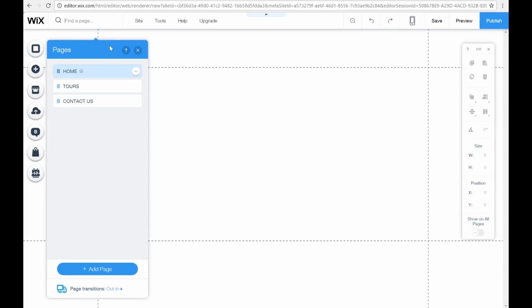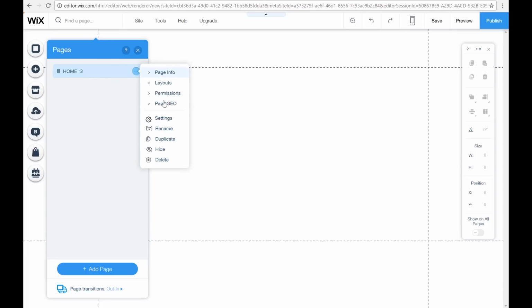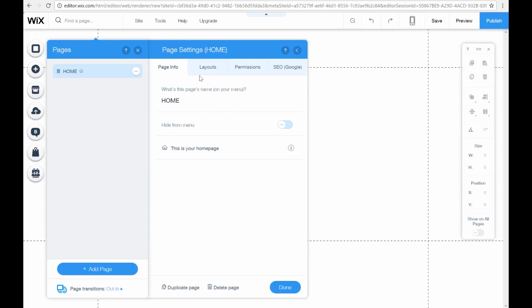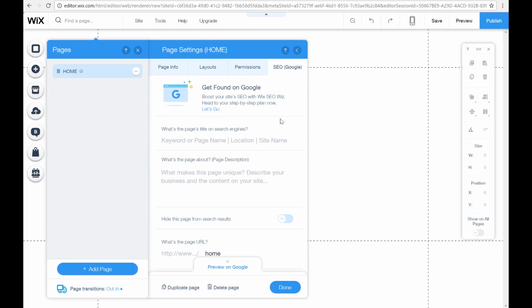Moving on, we have the pages, which is up in the top left of the screen. This is where you navigate between the pages of your website. You will start off automatically with your home page. You have a few options for your page: to rename it, duplicate it, to make a copy of it, to hide your page, or to delete it, as you've seen me just do. The settings is just the more advanced settings for these four: page info, layouts, permissions, and page SEO. This will bring them up in a more detailed manner.